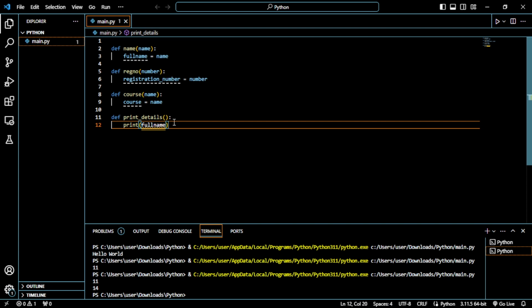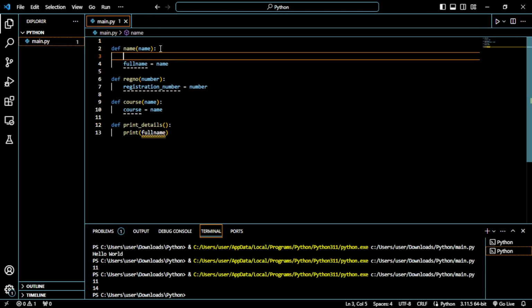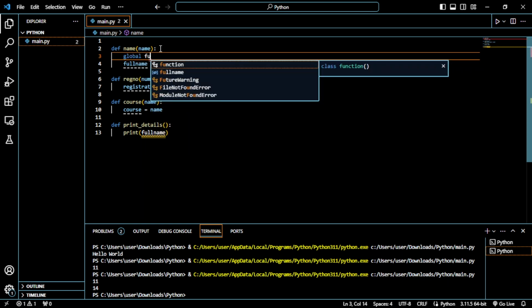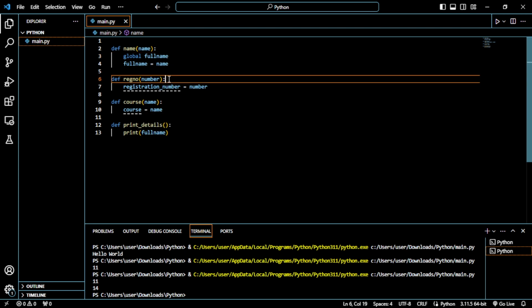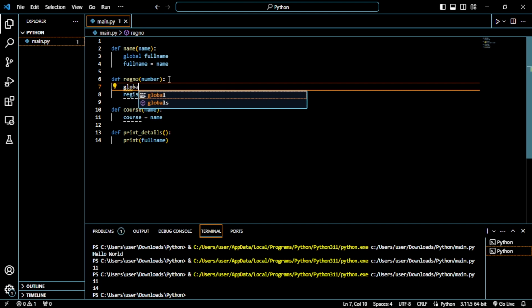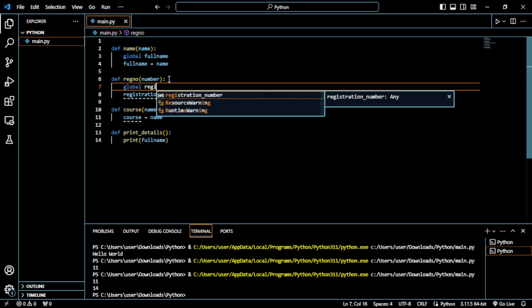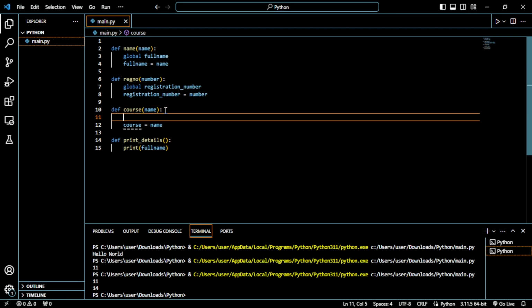This is because it doesn't recognize our variable since it's in a different function. So how do we make our variable recognizable outside its original function? We add global. Global is a keyword. You write global, then write your variable, and you have to note that you do this before creating your variable. We've written global full name, then our variable full name, and you can see the error actually disappears. So you'll have to do the same for the rest. I'll go ahead and write global registration number, then global course.